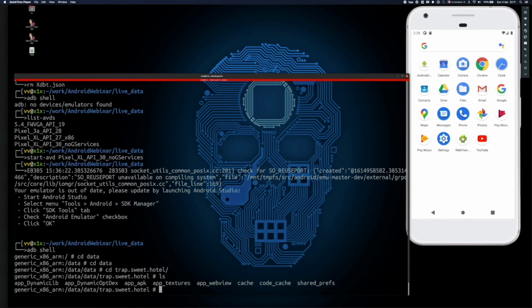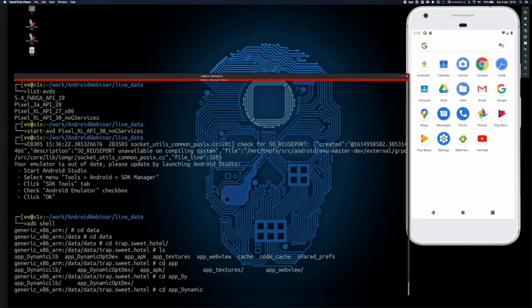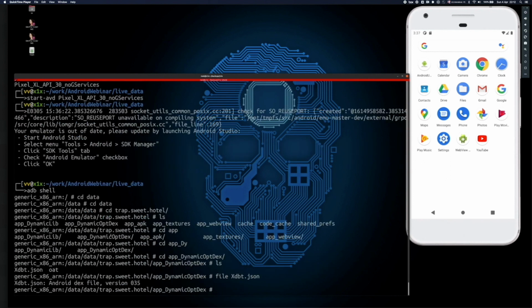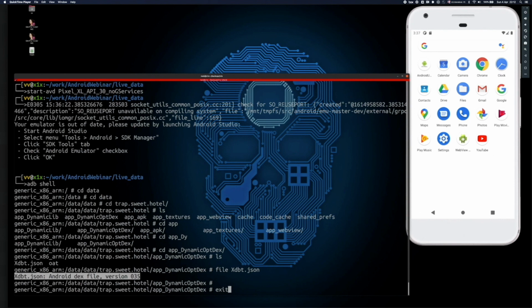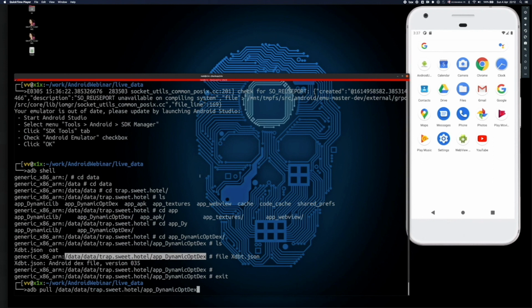So it was on app dynamic optex. Let's see. Maybe we are lucky. Okay, this is a DEX file, so it's not obfuscated. We are in luck. So now we just need to copy this over and load it into JEDEX and see if it's actually our payload. If it's our payload, it will have the same classes and the same package that are defined on the manifest. If it's not our payload, it can be anything else. We need to double check. So let's extract the file from the emulator into our file system. Okay, let's do that. It is with the adb pull command.